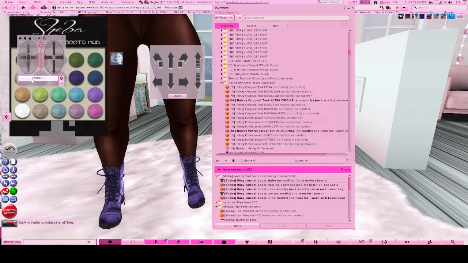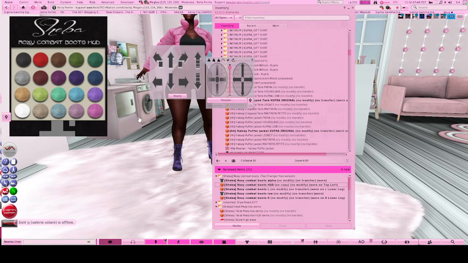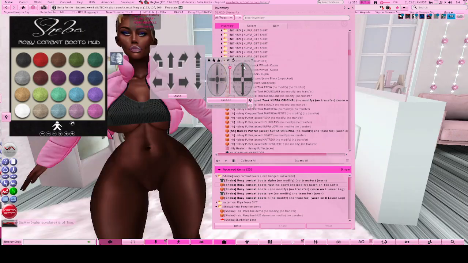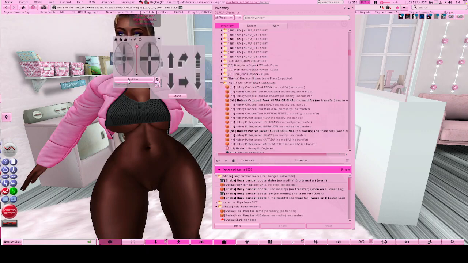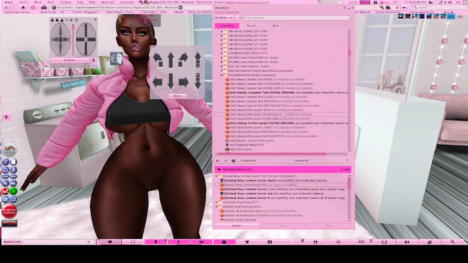Our colors are purple. Our colors are green. Our colors are black. So we have several colors. So what I'm going to do is I'm going to change my jacket too. Got the hood. It's no need of me keeping this on, making my avatar quality higher. So I am not doing that. I am going to get the hood for this jacket and then decide how I'm going to do the jacket.